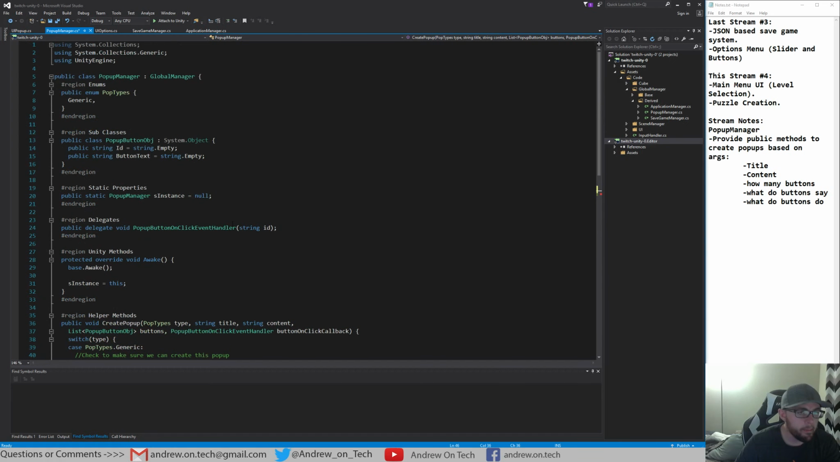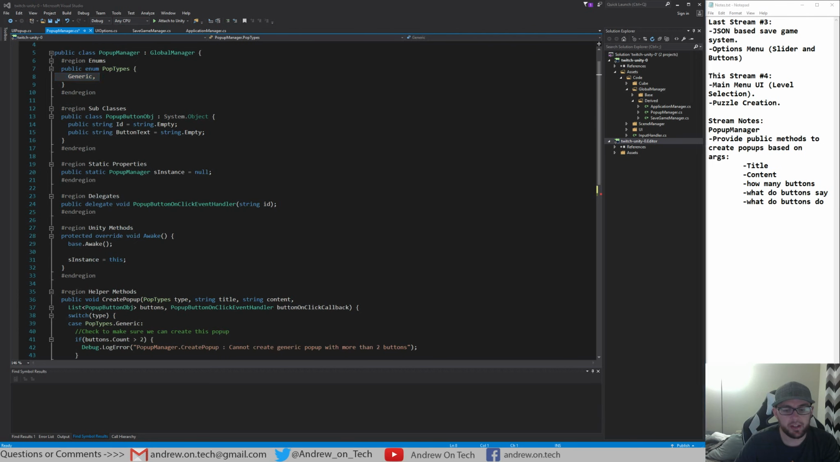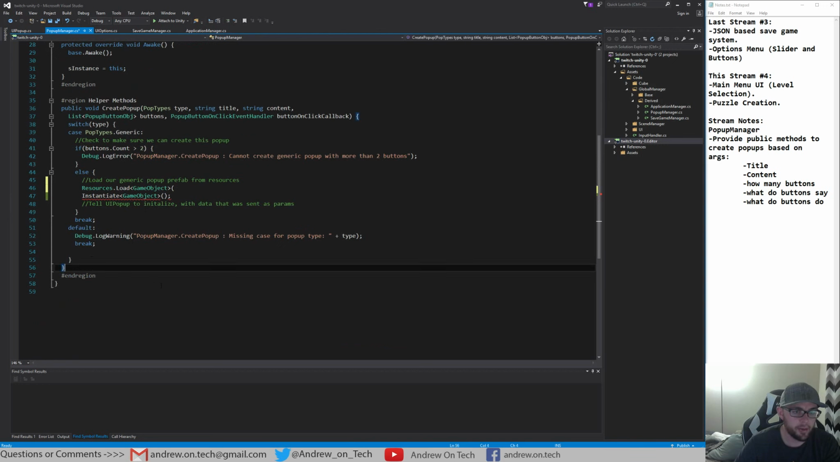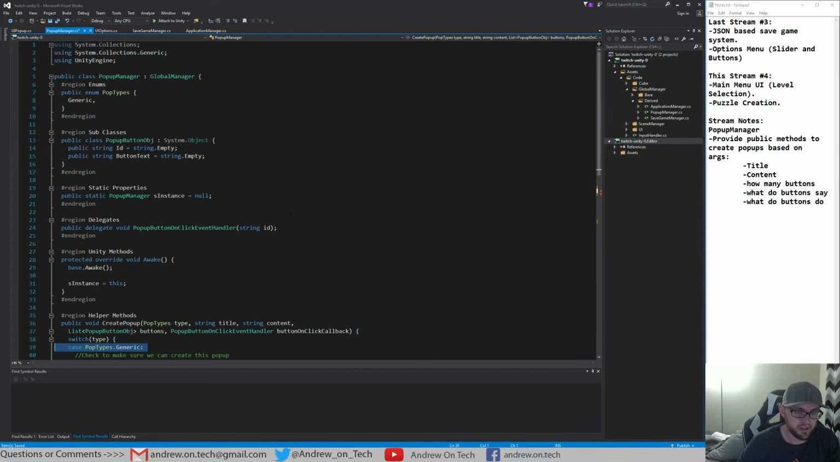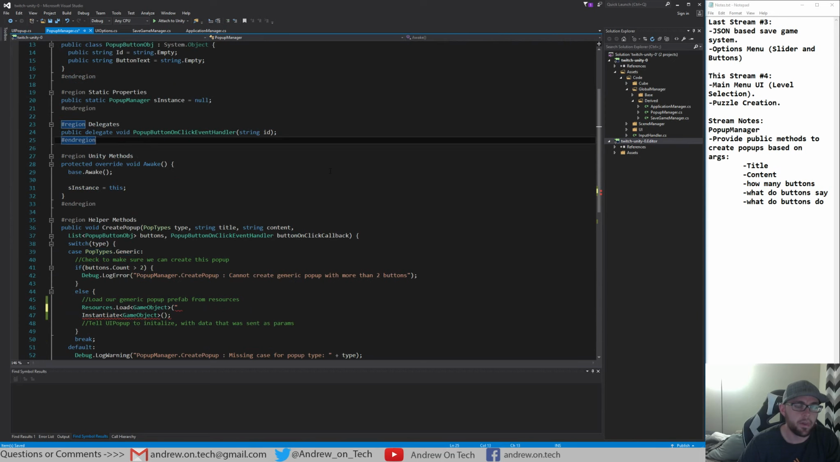Remember I talked about having these pop-up types. Each one of those is going to be directly tied to one of these prefabs. I was going to create another helper method here, but actually, I don't even need to. We can just do this inline, since we already know we're in this pop-up type. We can just call Resources.Load, and we know it's a generic pop-up, so we know where the generic pop-up lives. Well, I'm going to create a constant for that.